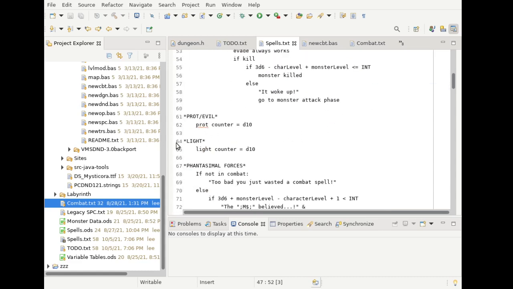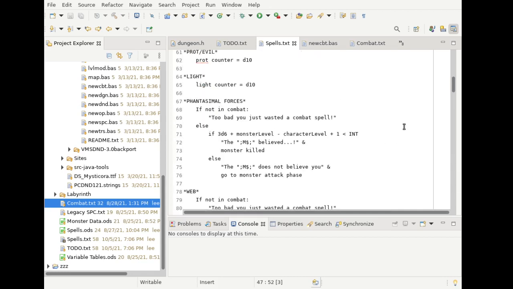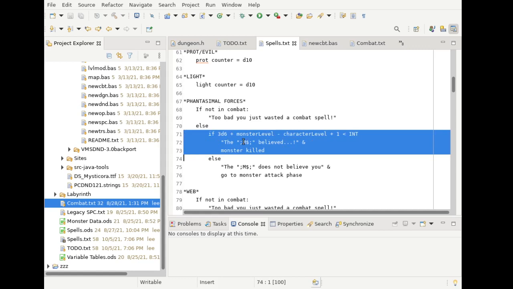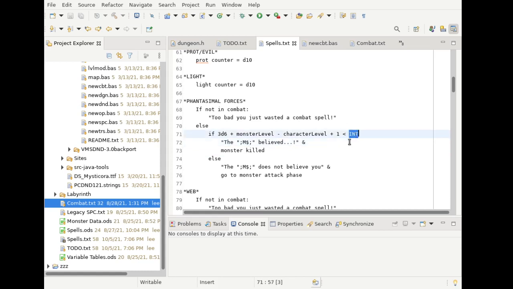All right, protection from evil and light both just set counters in the player character's record that get decremented every turn, as we saw with the shield spell. Phantasmal force, that's like an illusion spell. This is something from old school D&D. They changed the rules of phantasmal forces later on, so they were less powerful. But in old school D&D, you could try to create an illusion that made something think that it was dead, and if it believed the illusion, then it would actually die. So that's what's happening here, and it's based on intelligence again, and it just flat out kills the monster if it succeeds.